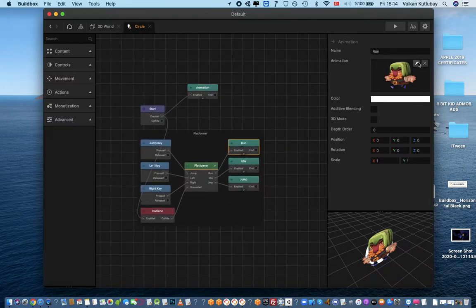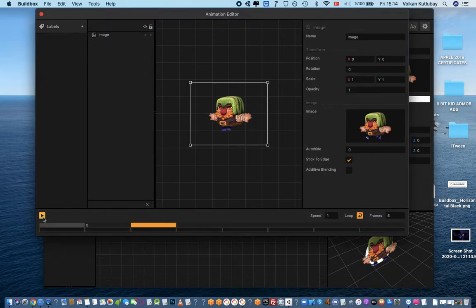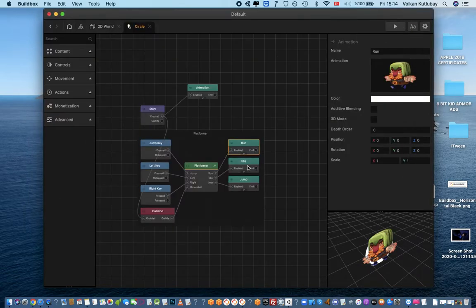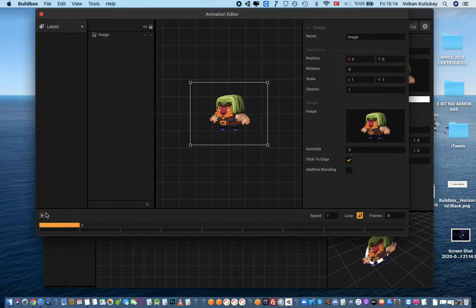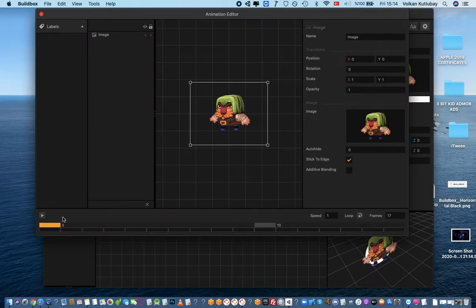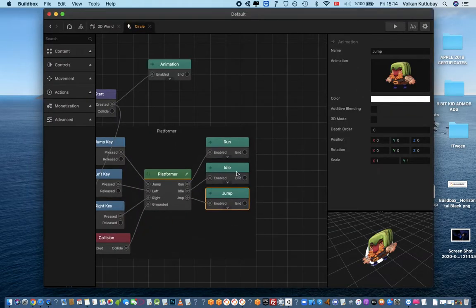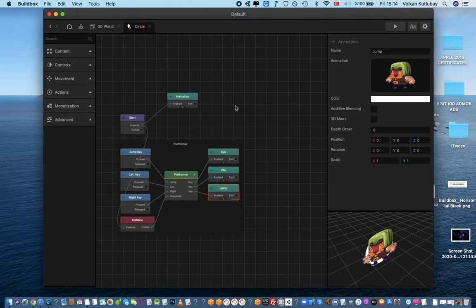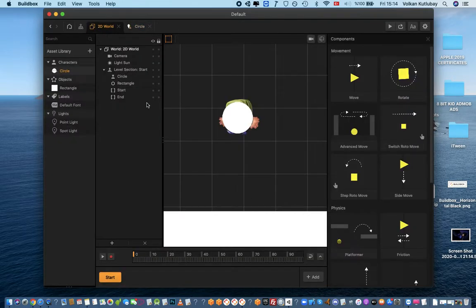So it has a run animation, which is looped. You see, this is perfect. Idle, looped. Okay. And jump. And this is not looped, of course. Okay, so I have all these three animations, but this is a 2D world, guys.